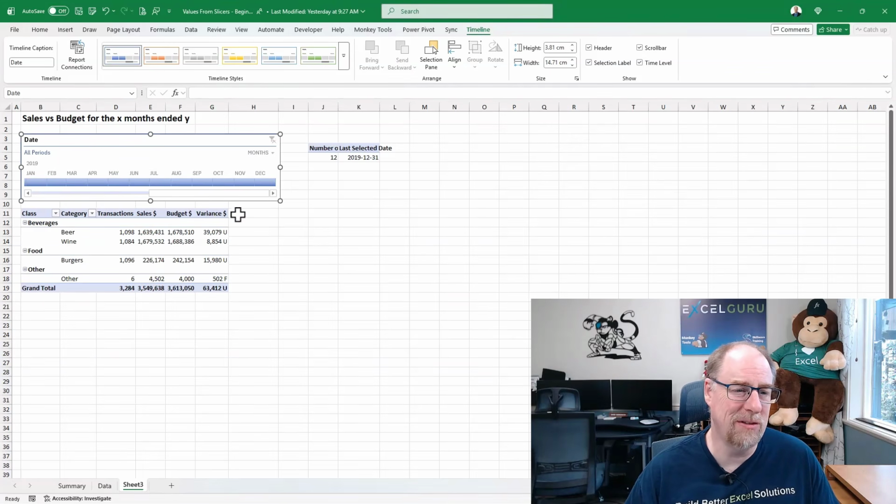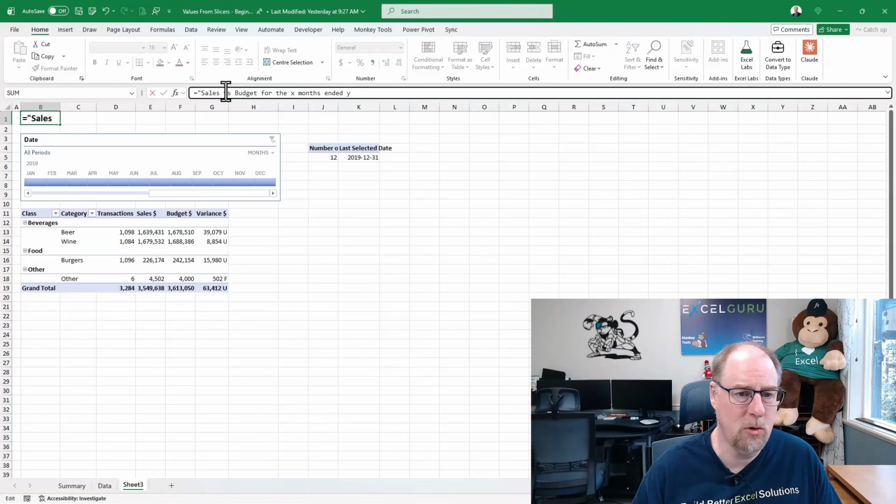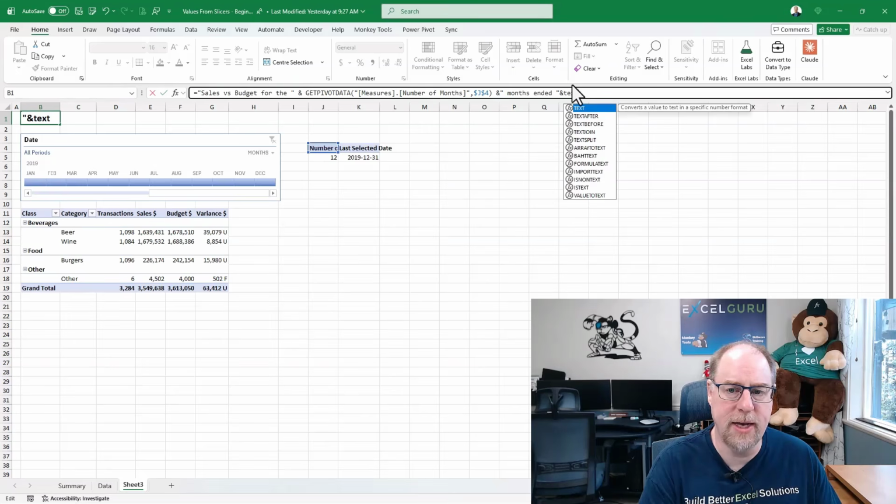All I need to do at this point is update this equals quote. We're going to go, instead of the X months, let's put in a quote here and we'll just grab this value from the pivot table and let's get rid of that little X. And then for the months ended, we can actually go and say quotes. We'll say and then we'll put in our text function. We'll grab the value here.